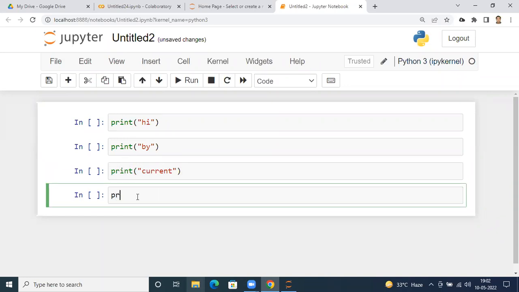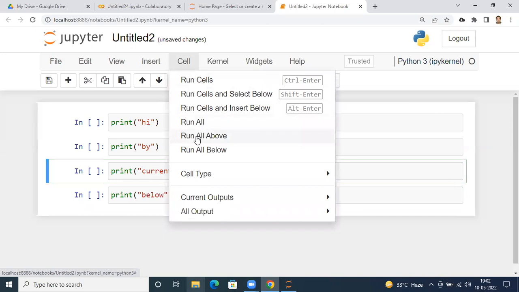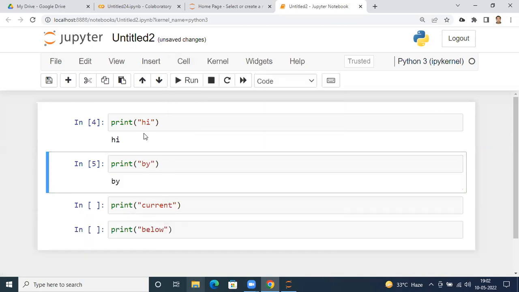Suppose I have one more cell above this, print below. I want to run just these two cells, not this, not this. So I'm just here, I go to Cell, click on Run All Above. Can you see? Just two cells got executed.